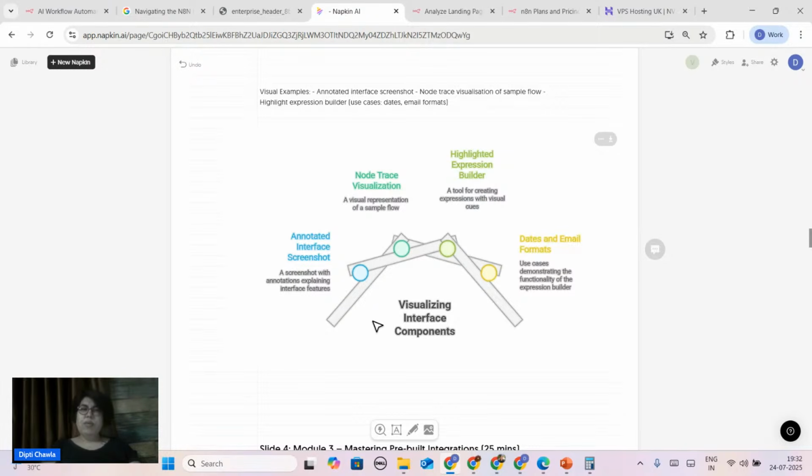What we can do is use the visual component. Like with ChatGPT, many times I just give a voice prompt, or I just capture a screenshot and ask it to act on it. So I annotate the interface screenshot and explain the interface. Then what will I do? Node trace visualization. We'll add a node which visualizes everything, tries to understand it and represents it in the node format of the workflow. Then highlighted expressions to build a tool where we create expressions and visual cues.